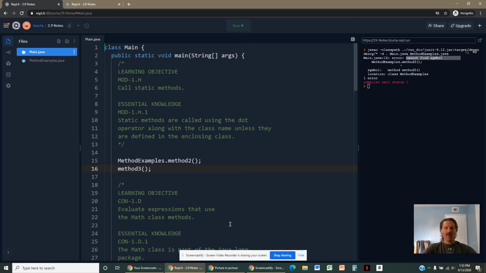Now, I mentioned that the methods are static. And so one of the things we're going to look at today is how to call a static method. Static methods are called using the dot operator along with the class name. It's a little bit different. That's not the object name. So you don't need to create an object from the class to call the method. You can actually call the method through the name of the class.